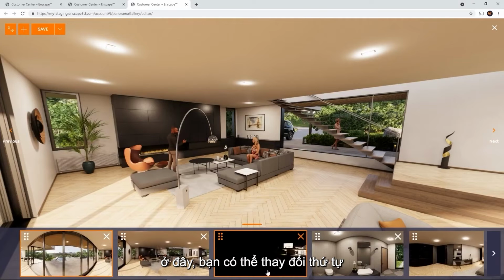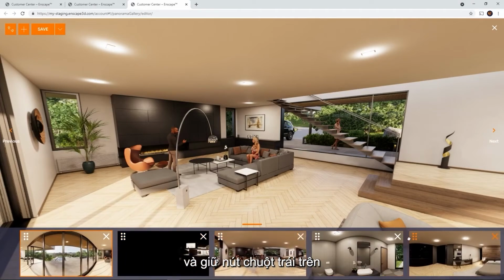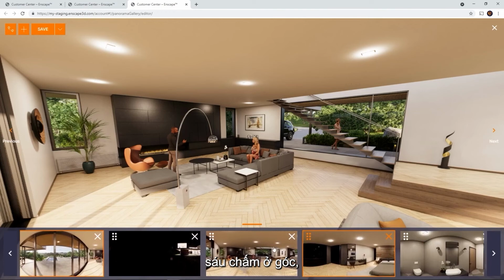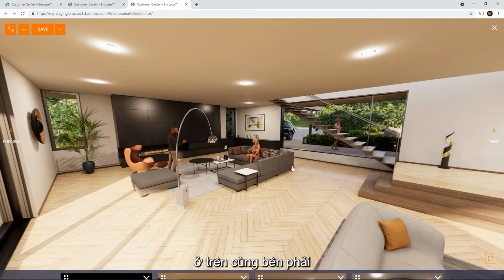Here you can change the order of appearance of the panoramas by clicking and holding the left mouse button on the 6 dots in the corner. You can also choose to delete a panorama from the gallery by clicking the X button in the top right.